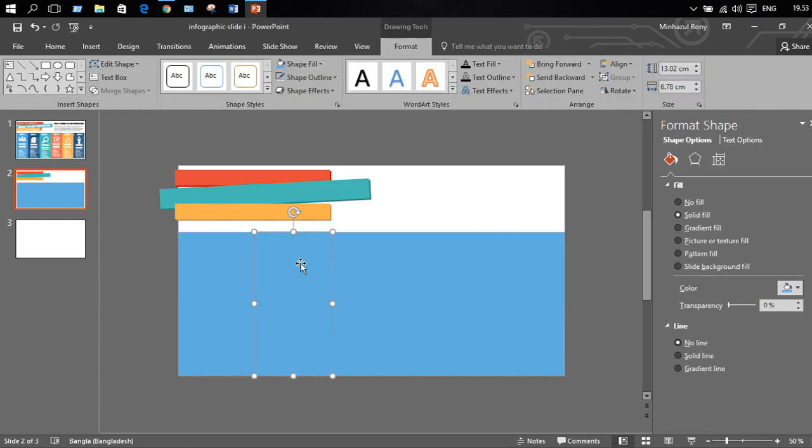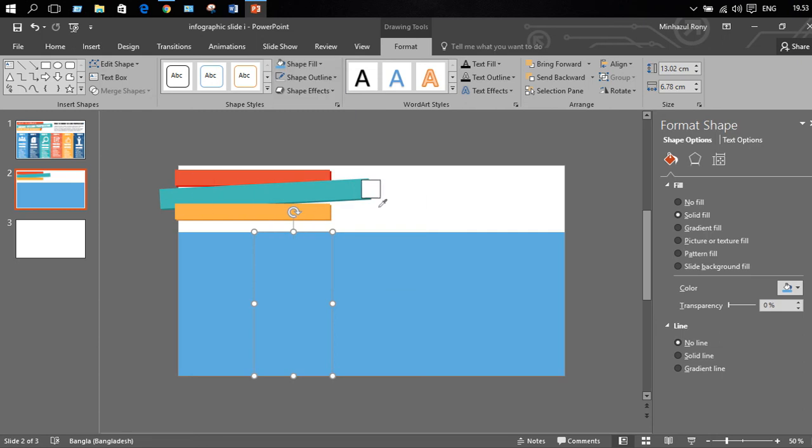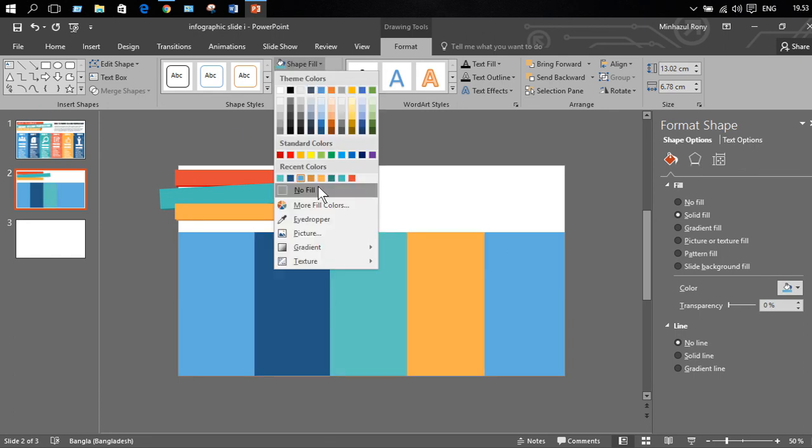Now click the second shape and from shapes fill again choose this eyedropper tool and clicking this, drag it to this color. Like this we have to change other shapes color.